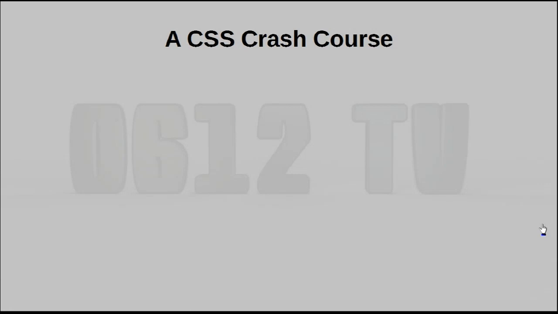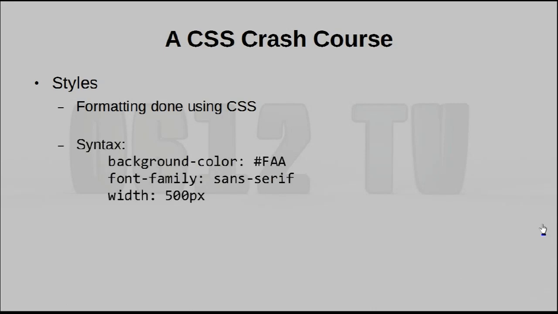Basically, what I'm going to do now is I'm going to just give you a very quick crash course of CSS, and well, basically, what you need to know is what styles are. Styles are just formatting that is done using CSS. Their syntax looks something like this. Basically, well, they come in pairs like this. For example, you want to change up the background color of an element, so you just say background-color, give it a colon, and specify the new color.